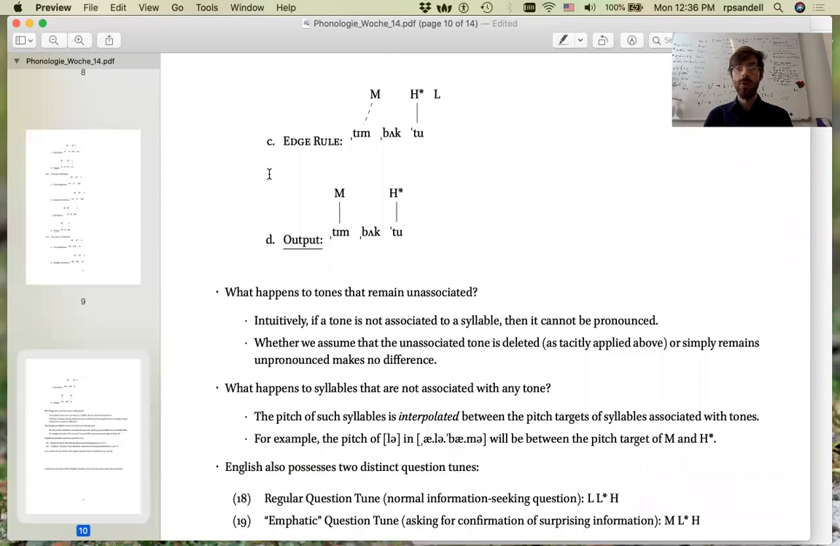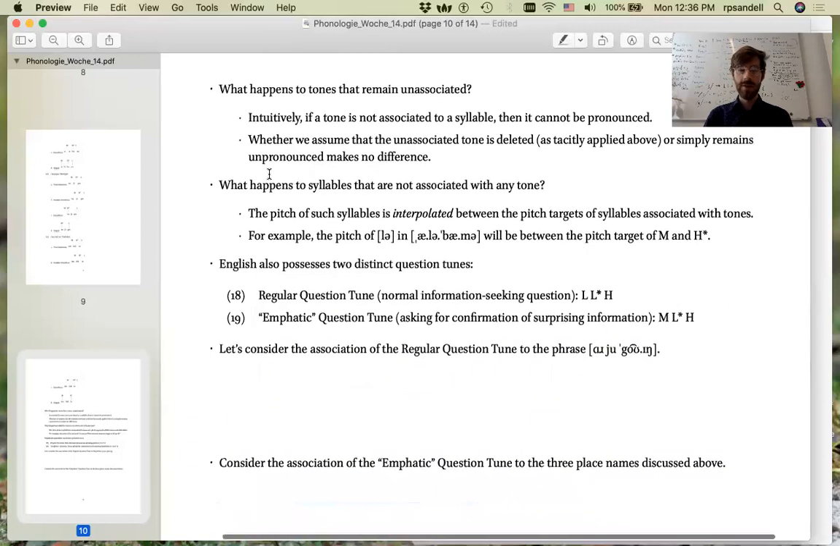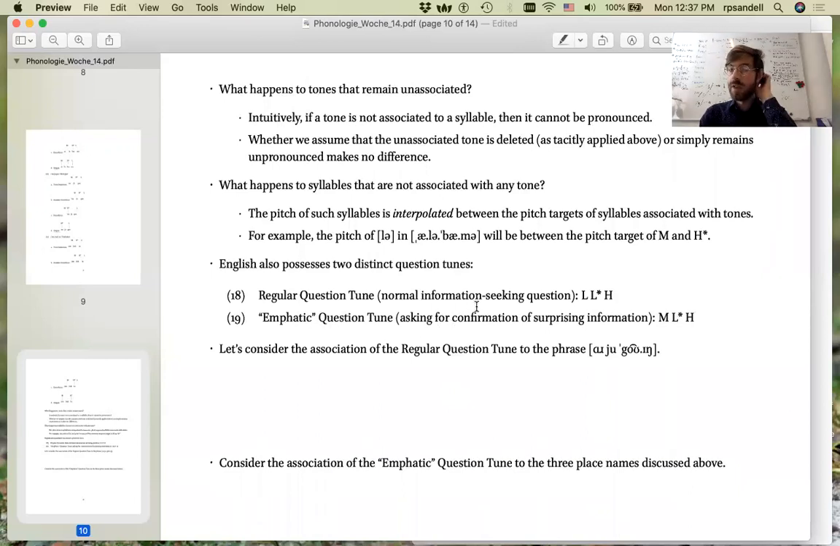So now that we've seen a first example of how a tune can be associated to a text using the starred tone rule and the edge rule, let's consider two other tunes of English. One is the regular question tune, which is used for a normal information-seeking question. And the other is the emphatic question tune, which asks for confirmation of some surprising information. The only difference between these two tunes is whether the first tone is a low tone or a mid tone.